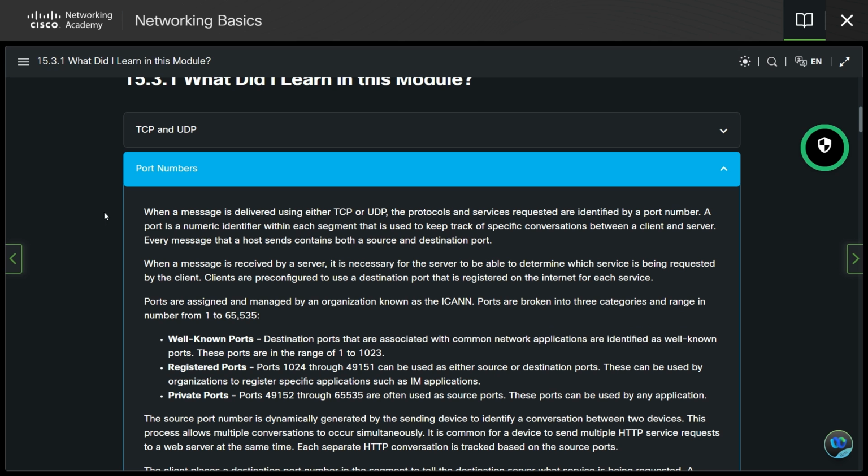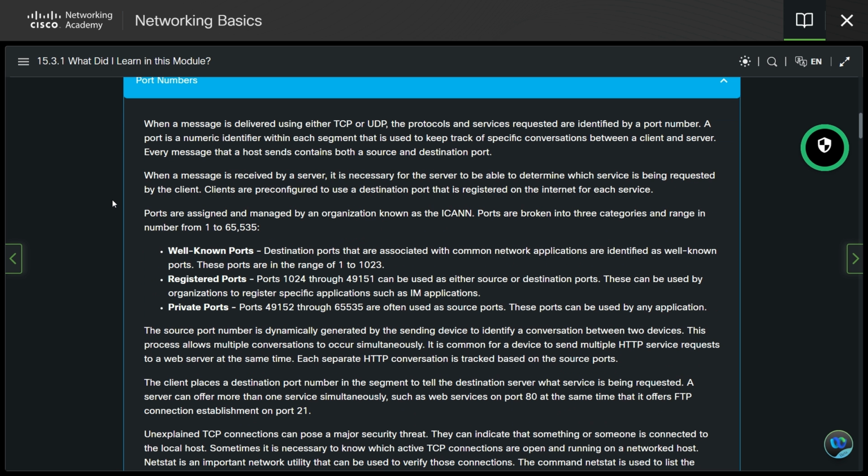And the last tab is port numbers. When a message is delivered using either TCP or UDP, the protocol and service requests are identified by a port number. A port is a numerical identifier within each segment that is used to keep track of a specific conversation between client and server. Every message that a host sends contains both a source and destination port.